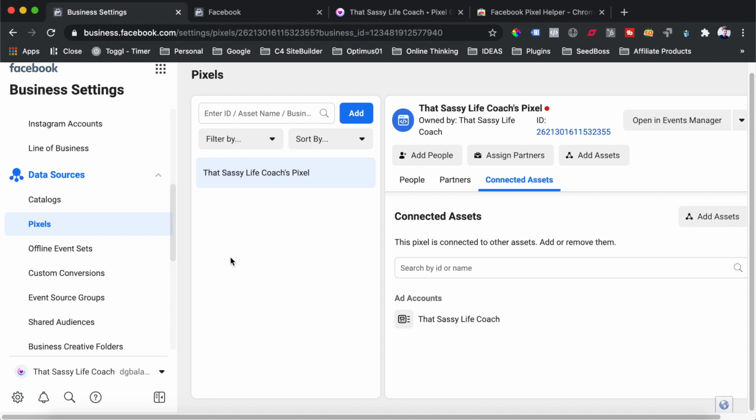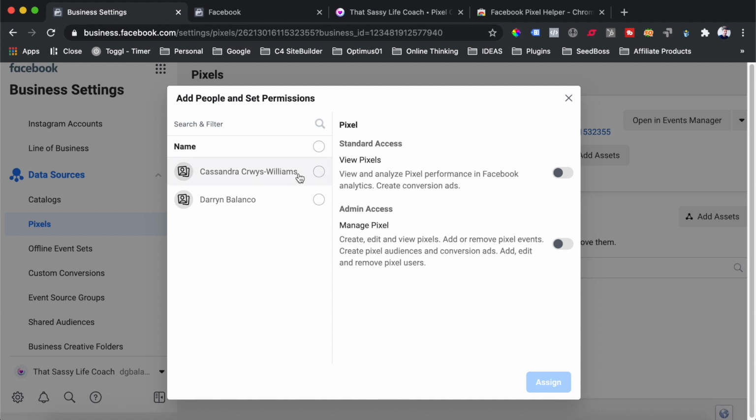What we're going to want to do here, under the pixels, is share access to this pixel with any of the users. So if you're going to be setting this up on your website, you're going to need access to this pixel. So just click your pixel and then hit the Add People button. And you should see yourself listed here and whoever else has access to your business manager. Just select the relevant people and then go and turn these toggles on.